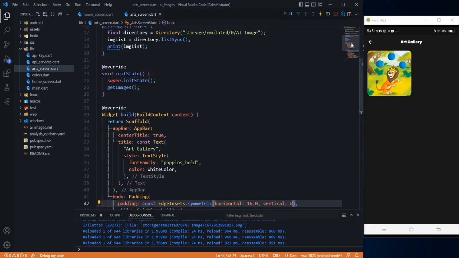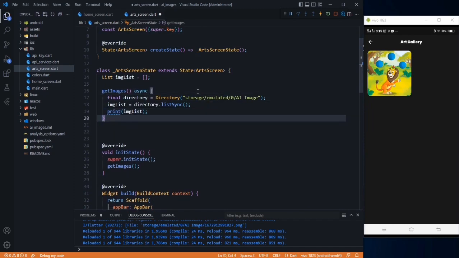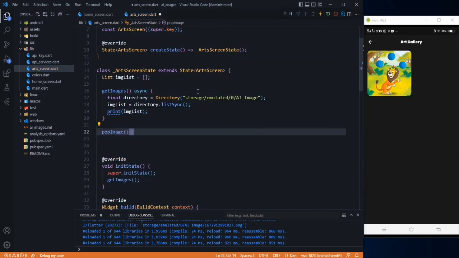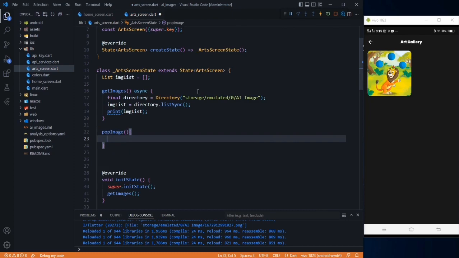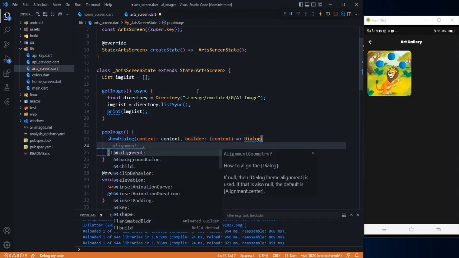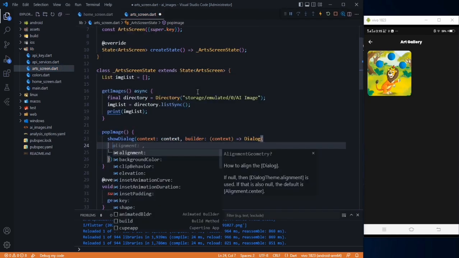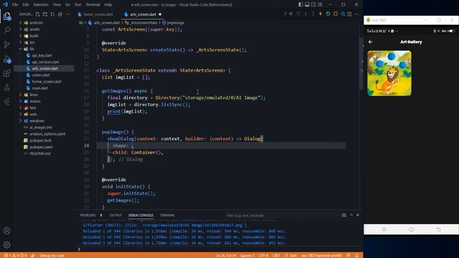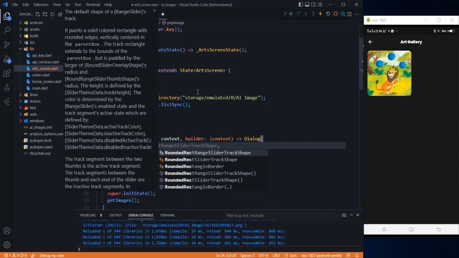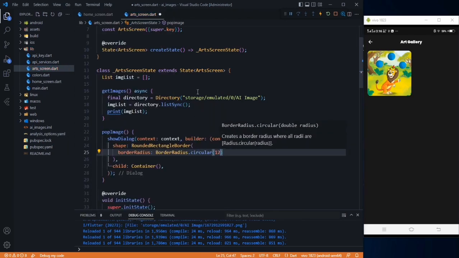So for that I will just create another method up here, pop image, and in here I will just say show dialog and pass the context, and the builder will also be the context, and it will be our dialog. And in the dialog we will use the child as a container, and also change the shape of it as rounded rectangular border and change the border radius dot circular to 12.